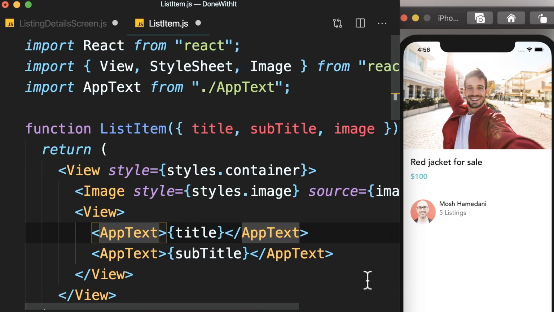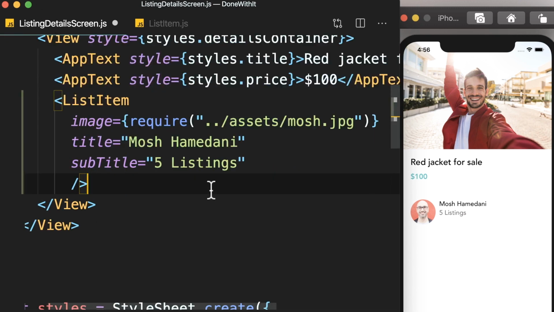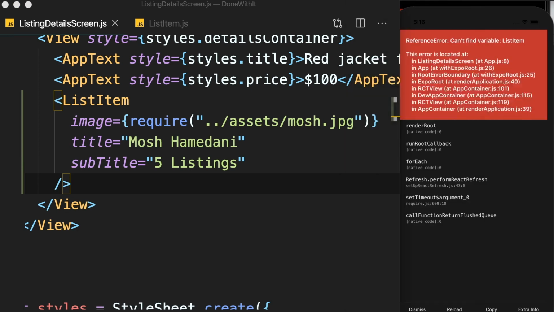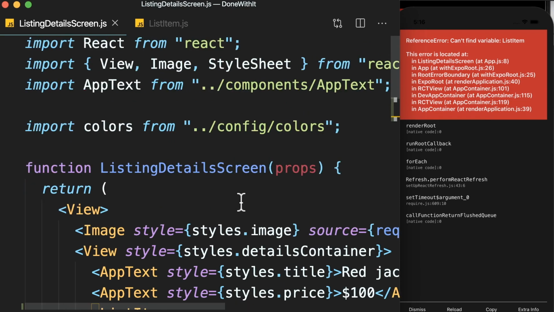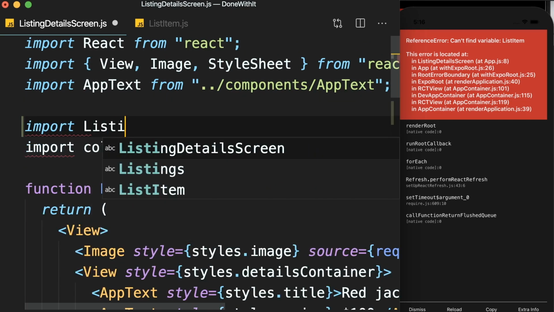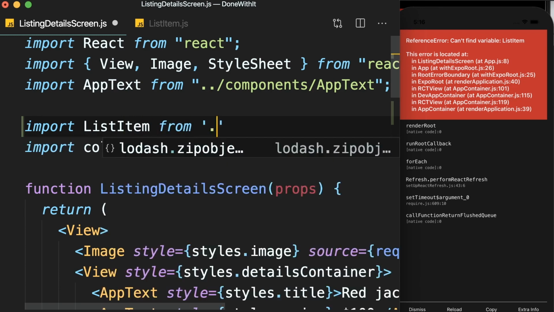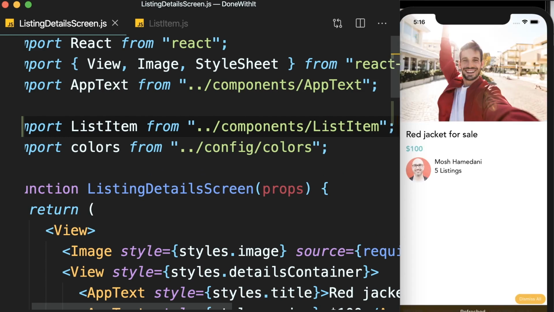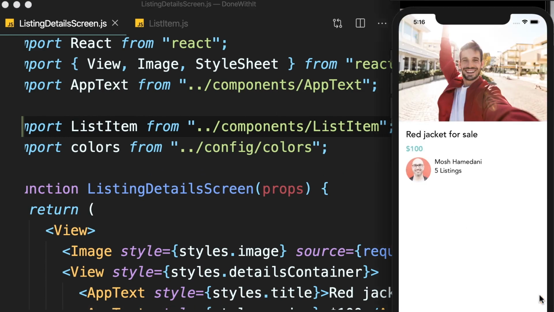Now, before going any further, let's test our implementation. So save the changes and save the changes here as well. This is just an image preview. It's not my iOS simulator. Let's put it aside. So we get this error because we didn't import the list item component. So here in listing details screen, we need to import list item from, we go 1 level up, then we go to components and load list item. Okay, so here's what we get.